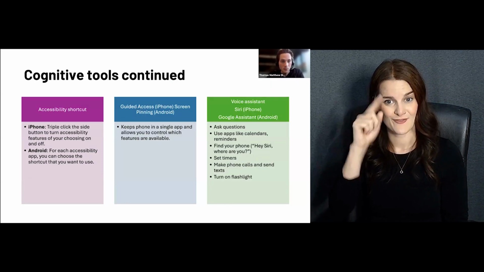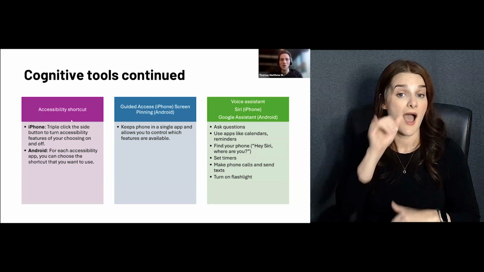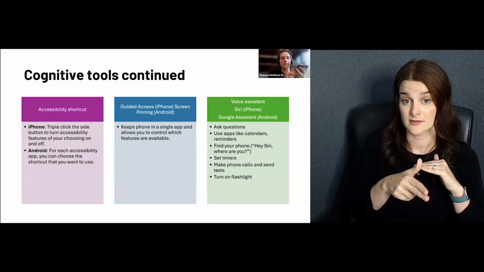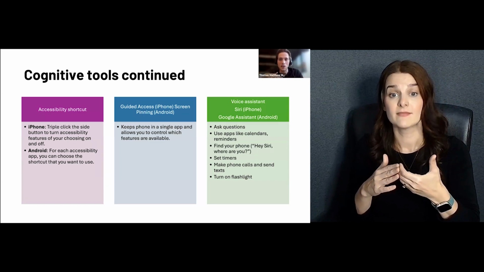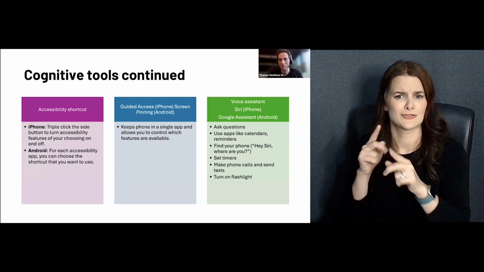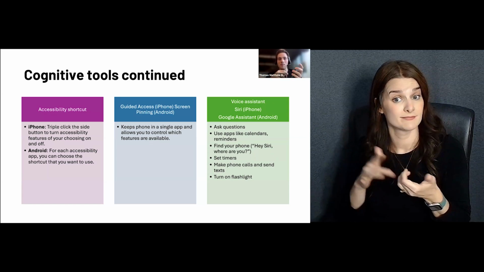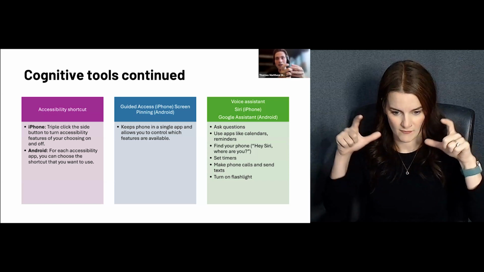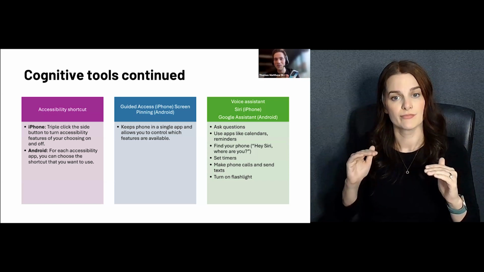Some other cognitive tools. So there is accessibility shortcuts. On iPhone, the accessibility shortcut is to triple click the side button. There's a list actually in your accessibility app of many different shortcuts that you can enable with that triple click. What I personally have triple clicked as my shortcut is a magnifier, because I often demonstrate to people with low vision the iPhone's magnifier.